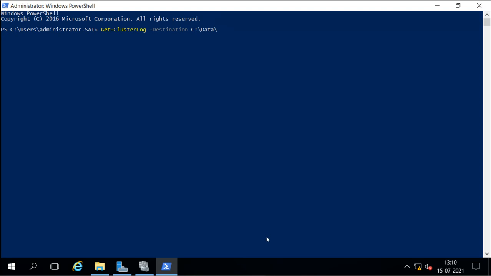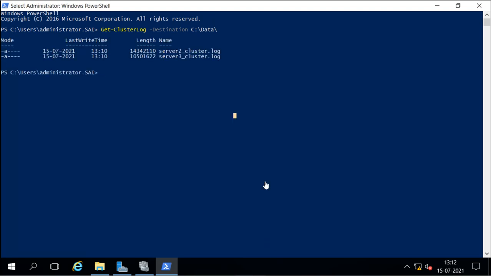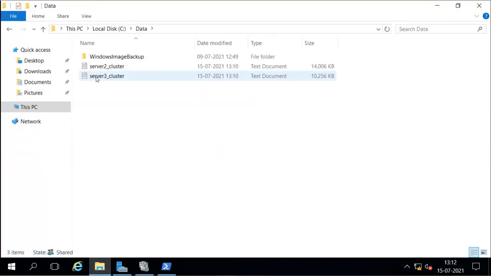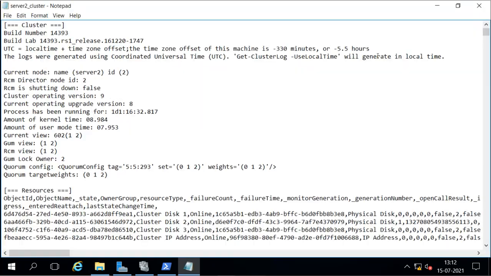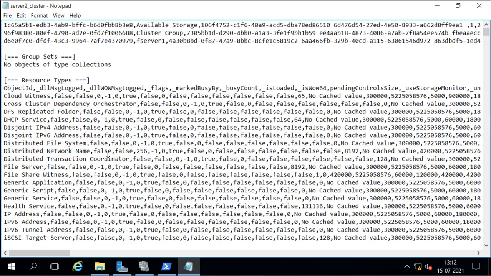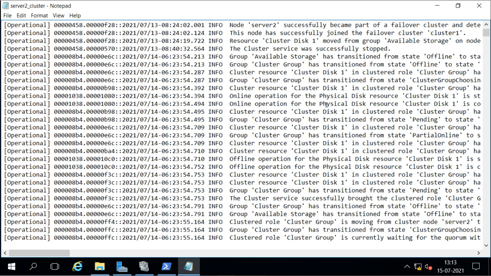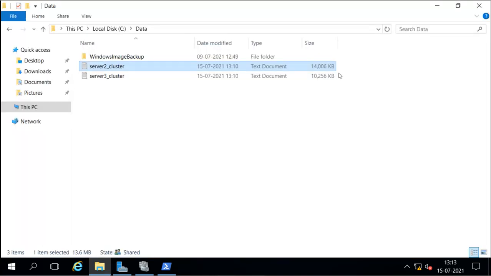So now it has generated the log for these two servers, server 2 and server 3, under this directory. We can go and verify that. We can check the directory, see these two logs, open the log, and see the detailed information here. If anything is having a problem, you can check the log, and it will show you the problem there.